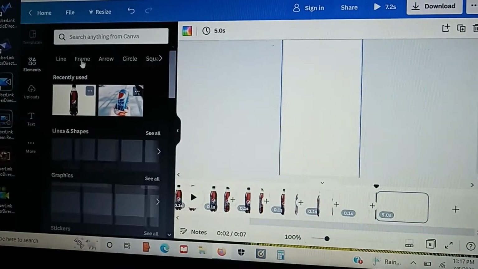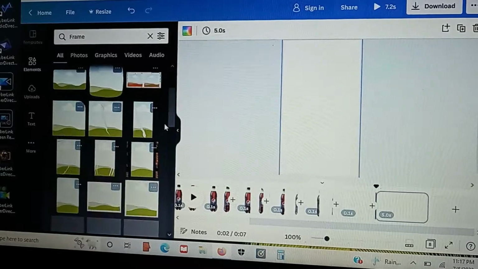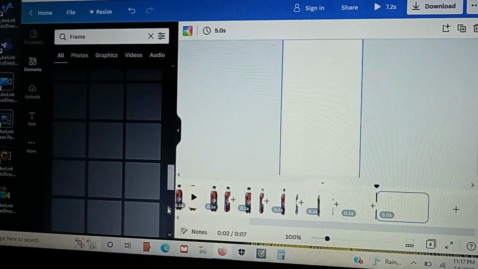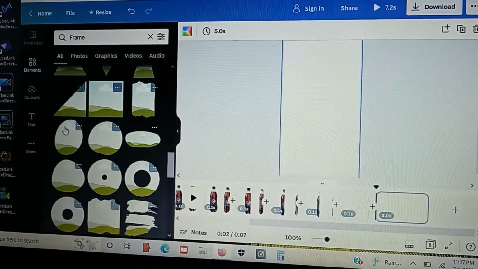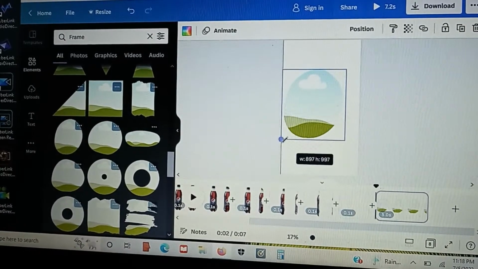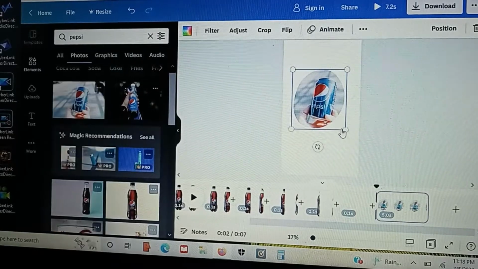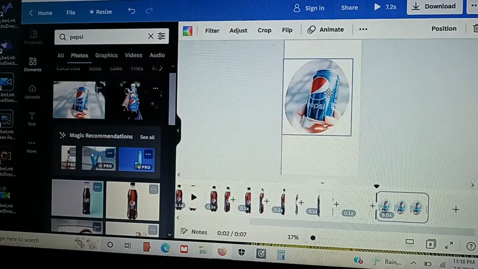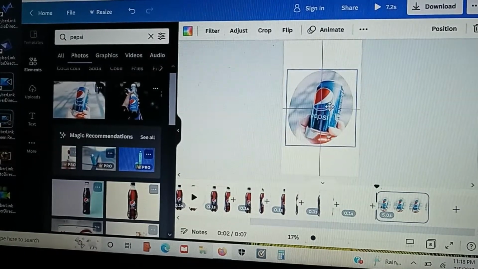So the next thing I'm going to do is open up another one, click on elements, and then choose a frame, a circular frame. And this adds again a little bit more ooh la la. You want it interesting, you don't want it boring, especially with a white background. I am going to be changing this image, and you're going to probably see that in the ad.